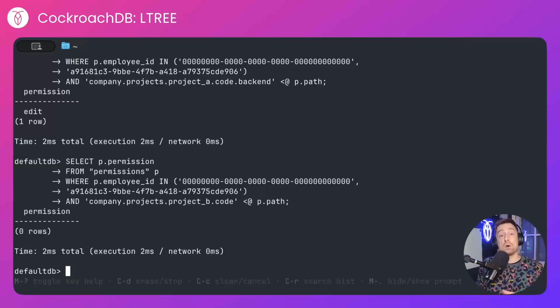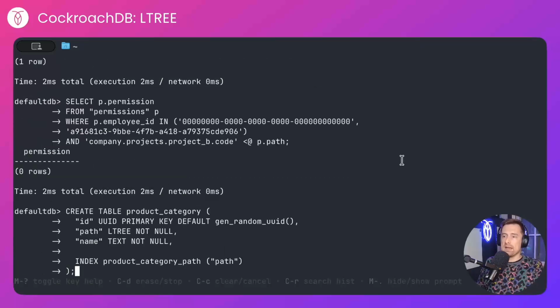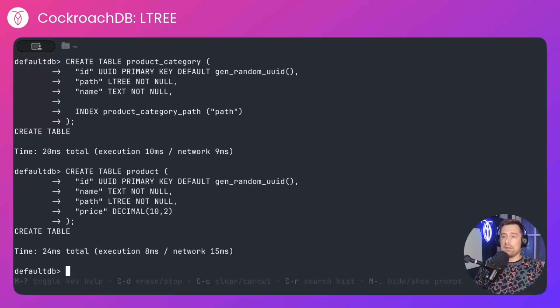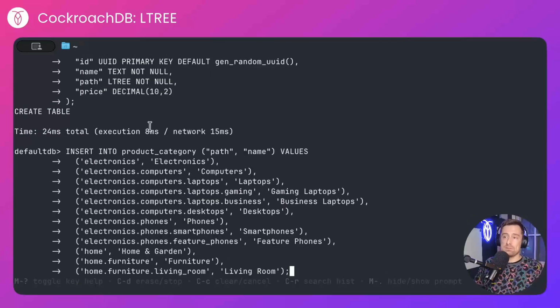The next demo is on product categorization. Let's suppose you have an e-commerce site that sells products. LPath gives you a concise way to describe the different product types and allows for smart searching across those product types. First, I'll create a product category table, which will store the LTREE path, a product with a path and a price, and then I'll insert some product categories. So electronics, computers as a subcategory of electronics, laptops as a subcategory of computers, etc.